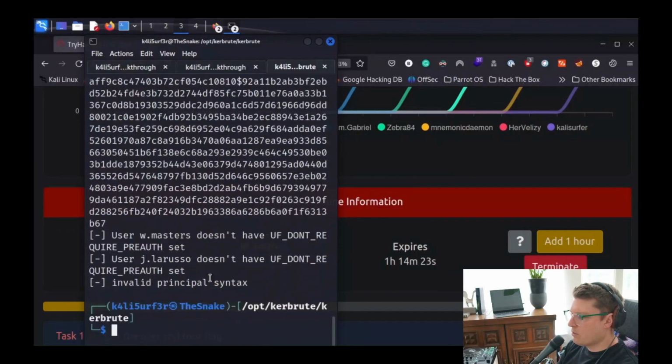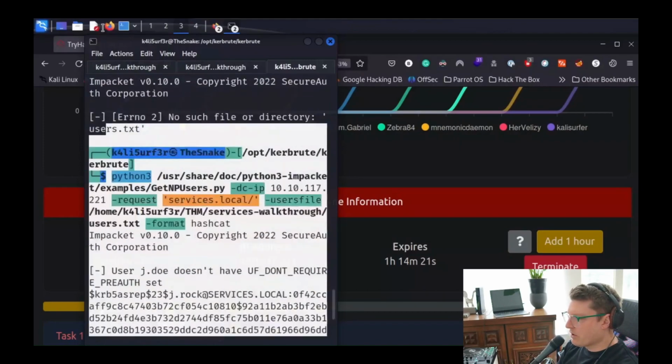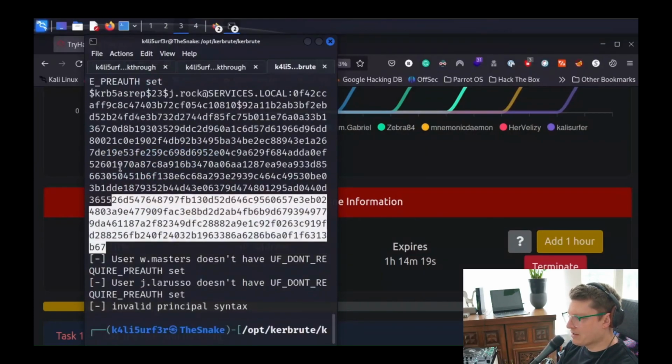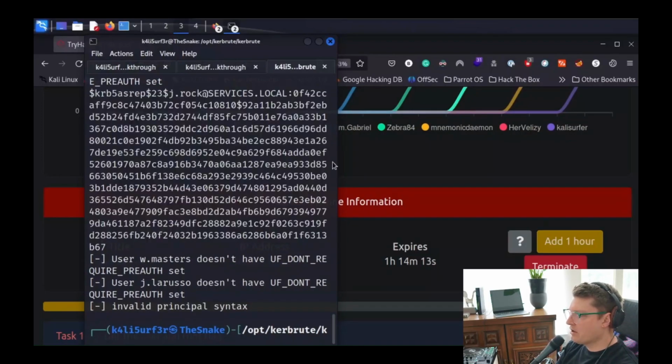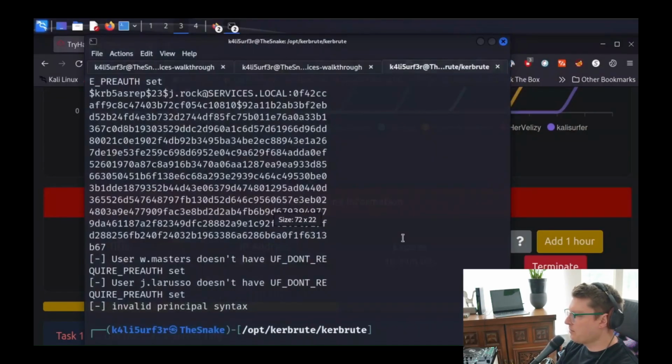Okay, and now we got it. Hey, look at that. We grabbed a hash already. That was super fast. So we got into JRock's hash file here. Let's see if we can crack that offline with Hashcat.